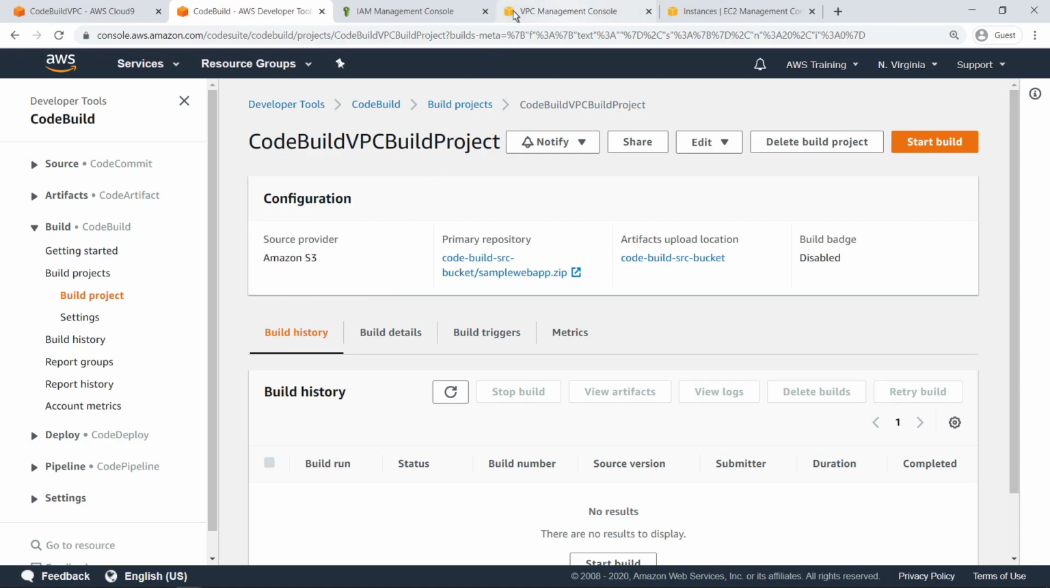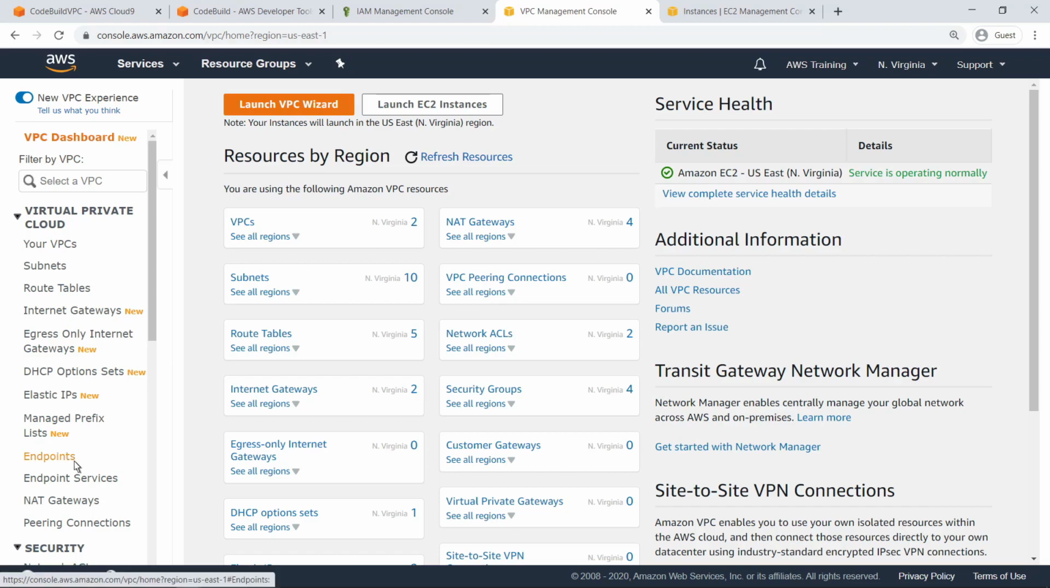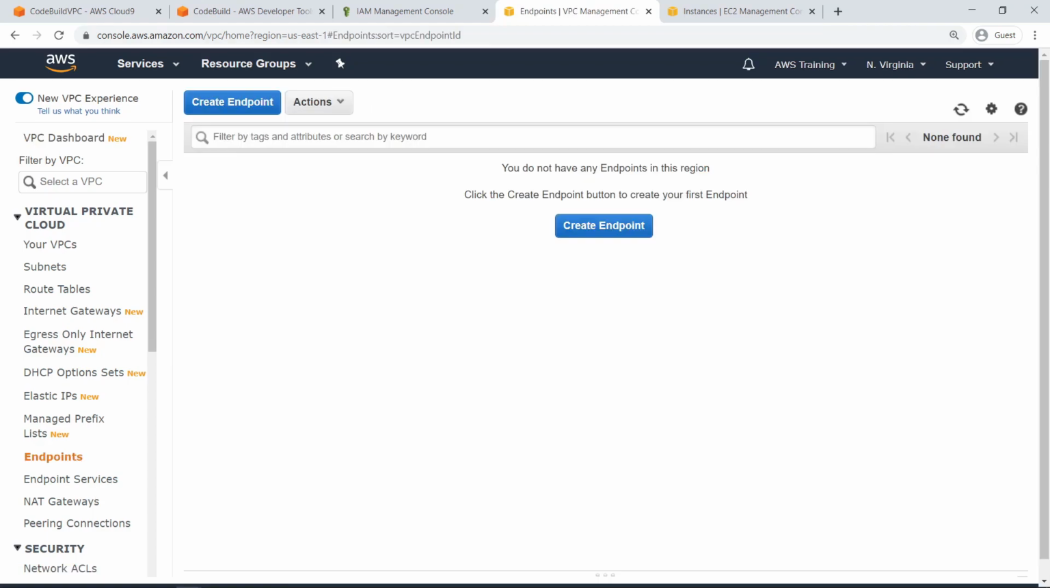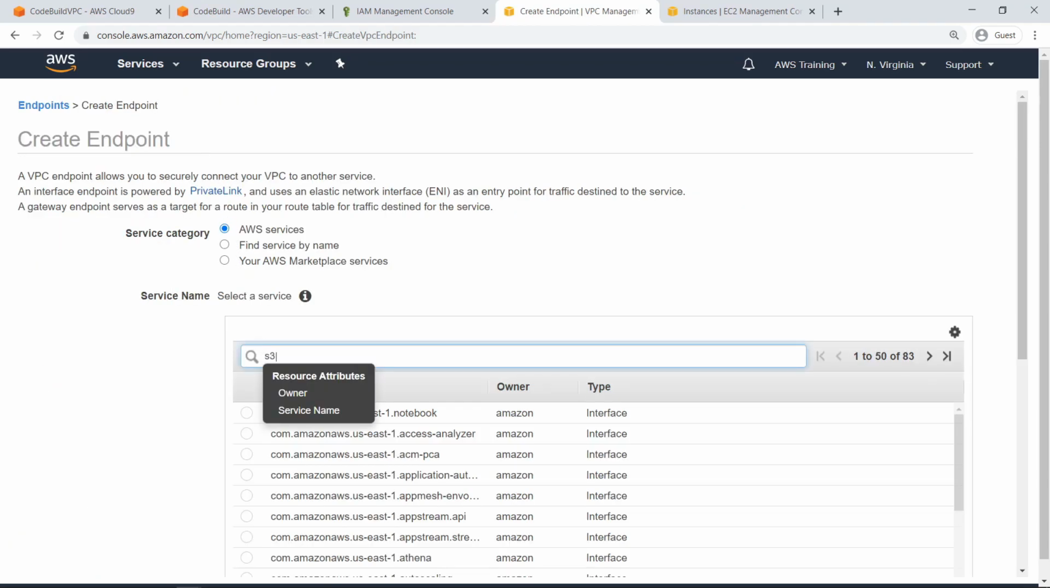Next, let's navigate to the AWS VPC Management Console to create interface endpoints within the newly created VPC. Interface VPC endpoints improve the security of your builds and are needed for CodeBuild to access the resources it needs. First, let's create an endpoint for our S3 bucket.